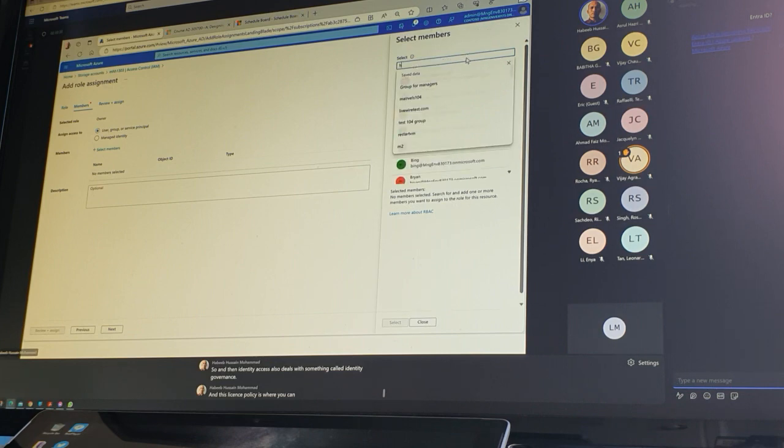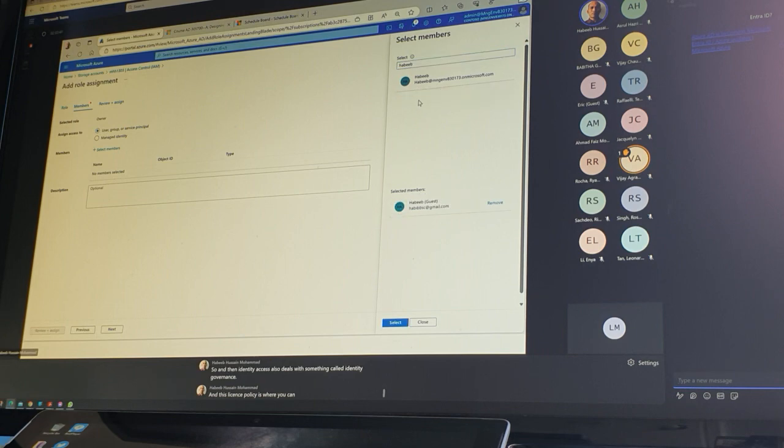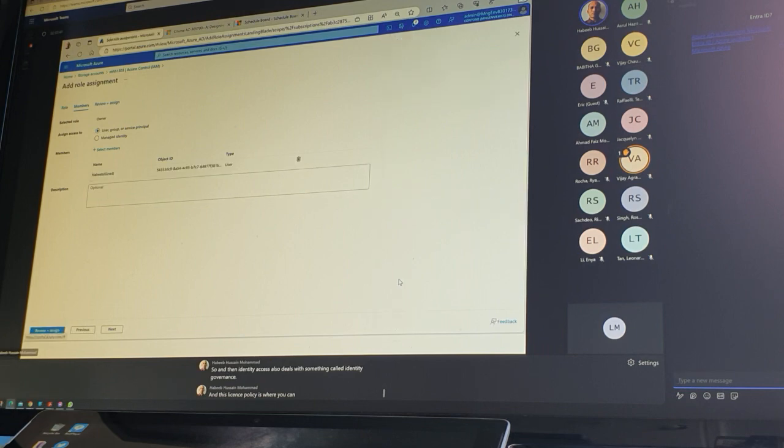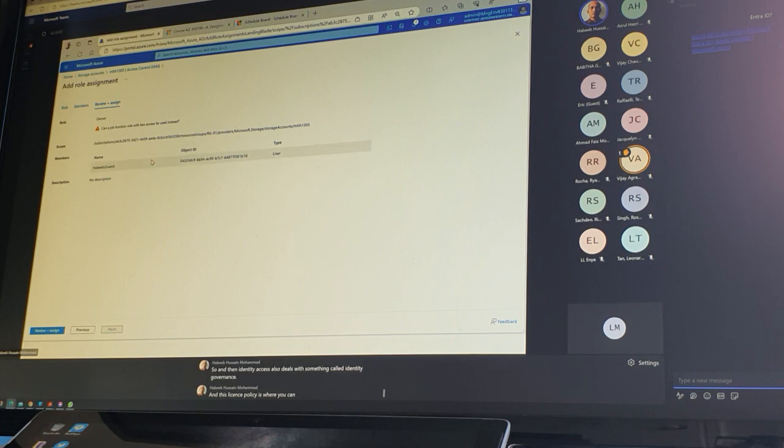Remember, Habib is a guest user account. But the question is, is he listed? See here, he's listed. Guest. And then I'll just select the guest. Click next. Check out these details. Habib, who's a guest user account, can be assigned the role called owner for this particular object, which is your storage account. Does that make sense?